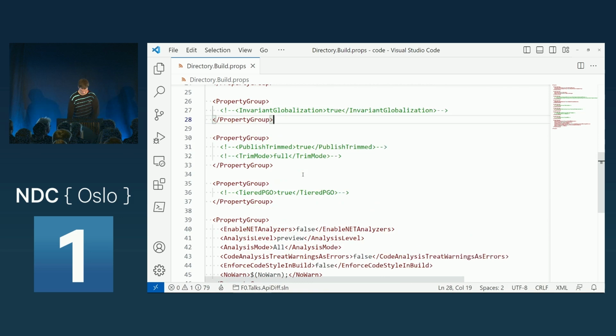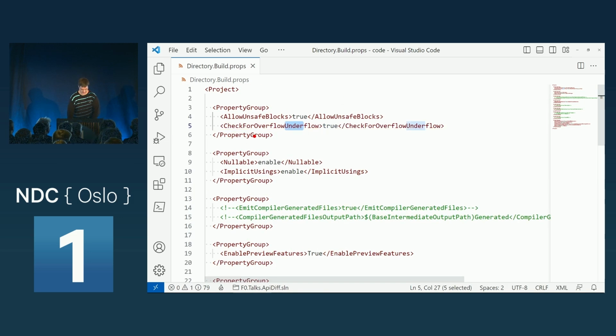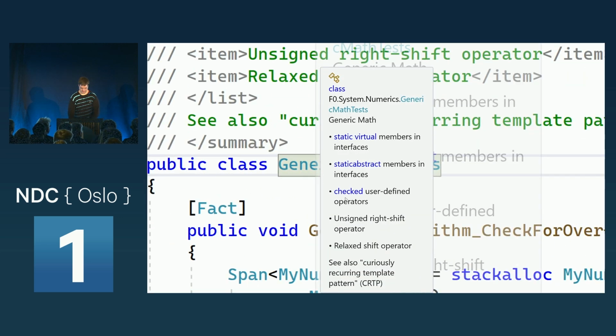There it is: check for overflow, underflow. Then per default, in the entire project, unless you have an unchecked scope, every operation is checked. That is, if it overflows, it will throw an arithmetic overflow exception. And now with checked operators, we can define both unchecked and checked operators depending on the context. The unsigned shift operator is new, and also shift operators in general have been relaxed.